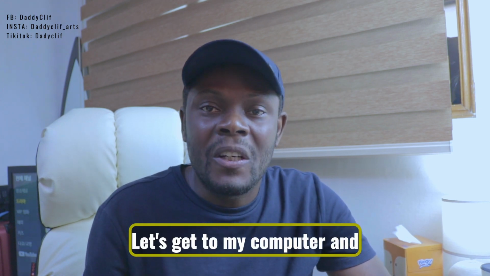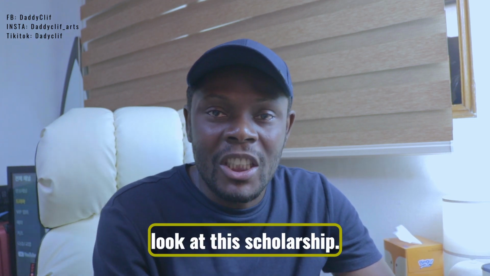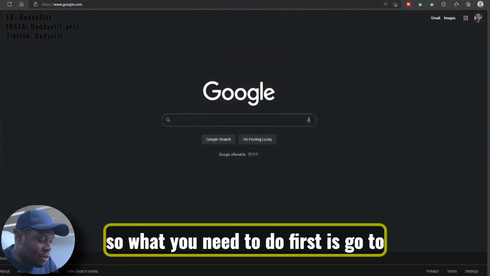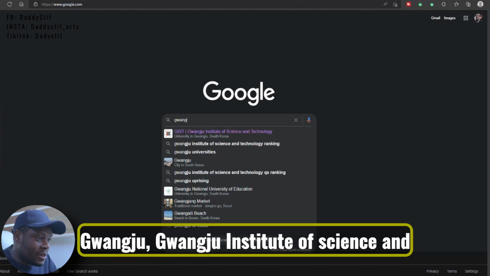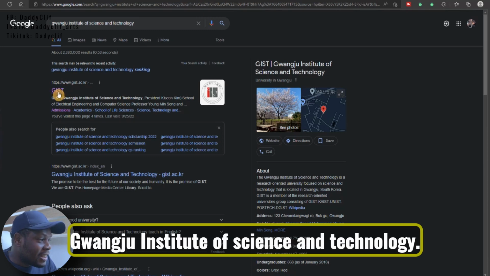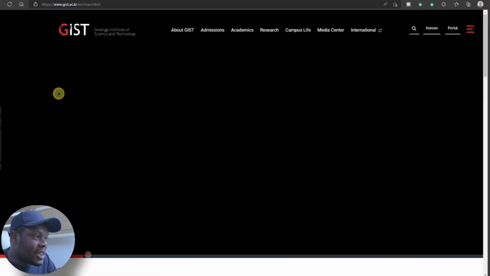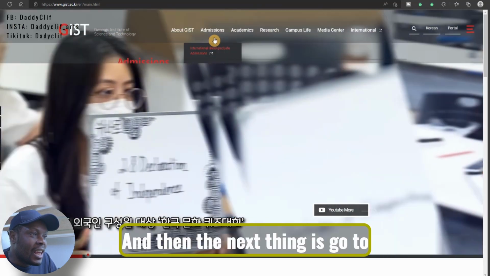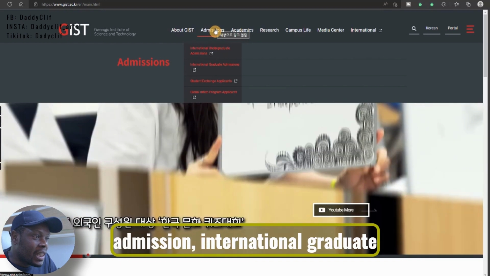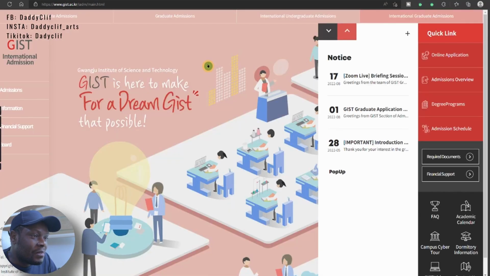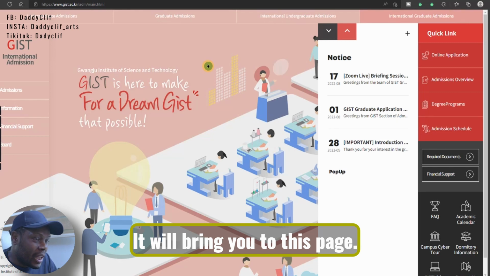Let's get to my computer and look at this scholarship. Welcome to my PC. So what you need to do first is go to Gwangju Institute of Science and Technology. Click GIST, which stands for Gwangju Institute of Science and Technology. It will bring you to this page. And then the next thing is go to Admission, International Graduate Admission. Click on that one.